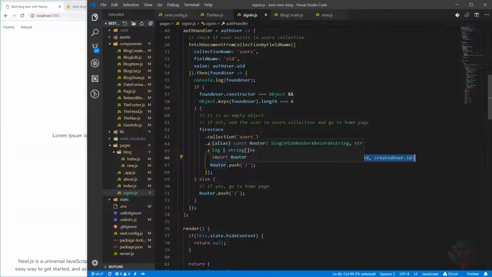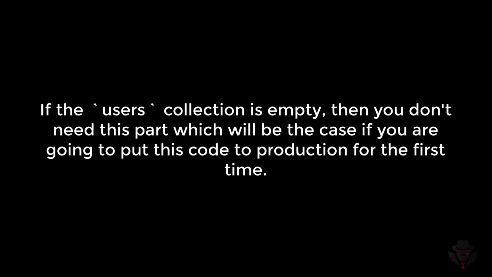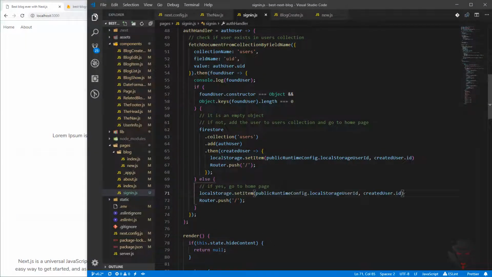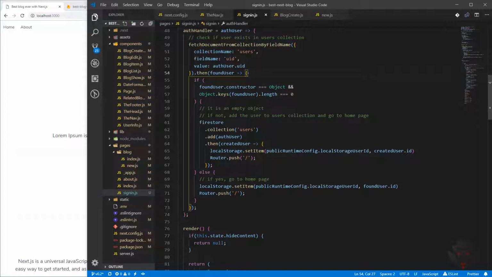But how about if the user already exists, and for some reason, for example, we now have two users and they're already there, but we don't have this one? We can come back here and also paste it there. But in this case we don't have access to the created user, we have the found user. So if I come back to the found user, I can say foundUser.id. We don't need this console log.